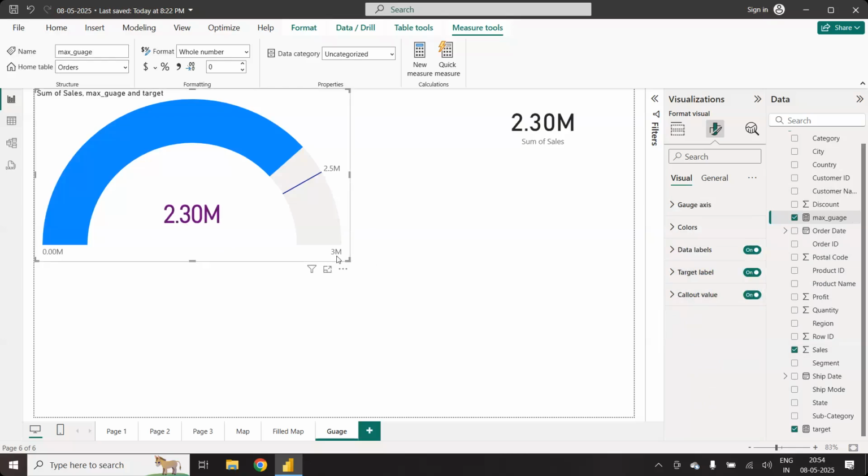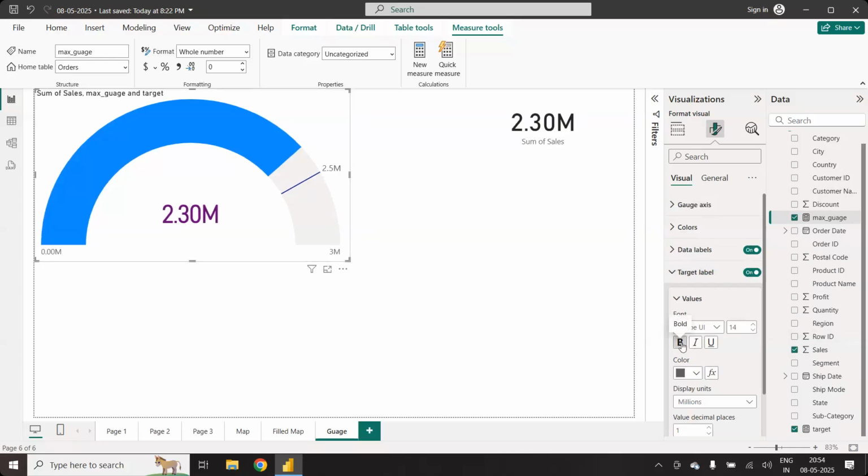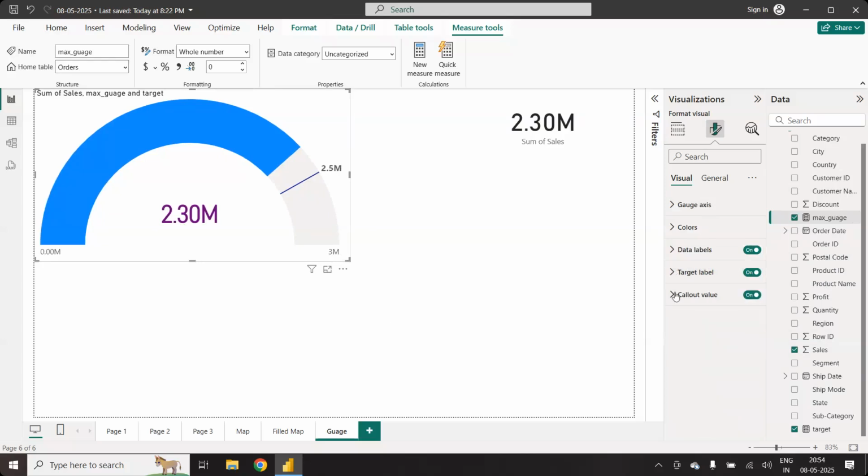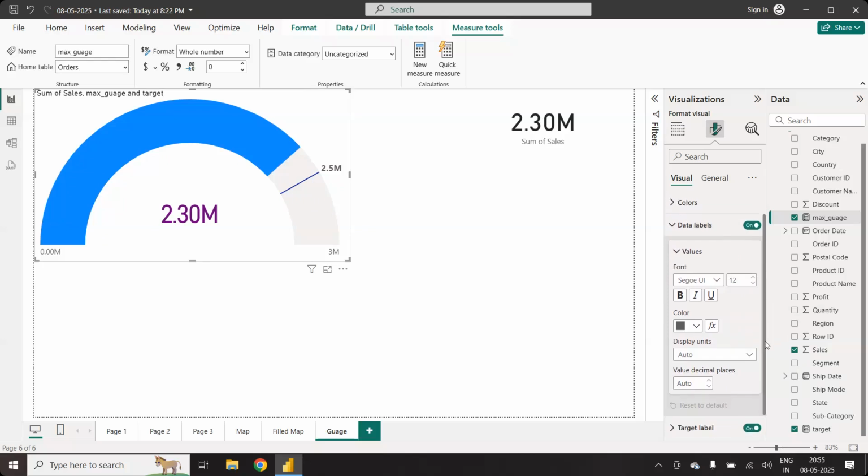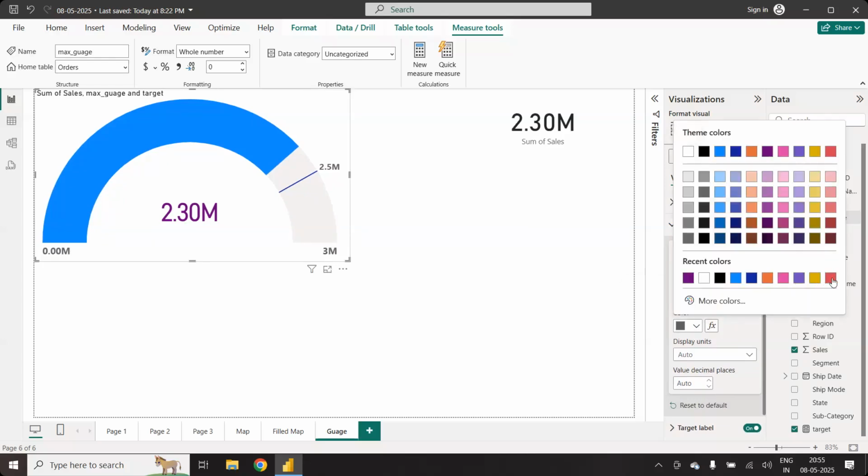What is target? Target means this number. Out of these two numbers, which one is the target? 2.5 is the target. So now I'm changing the target size. Target was given as 2.5. If you want to modify the target, it is here. Call out means this one, target means this one. Then what about the data labels? Data labels are nothing but the values you are having here, the minimum value and maximum value. I'm going to give bold letters and change the color to something different like this.